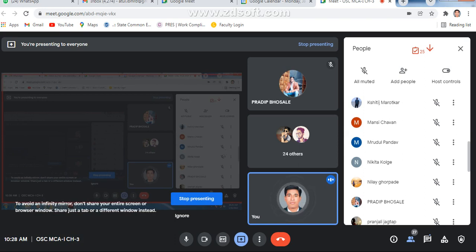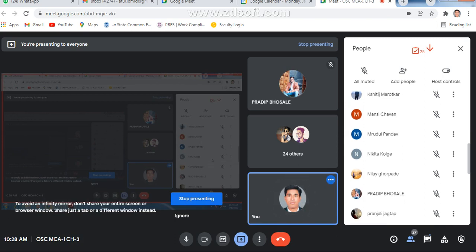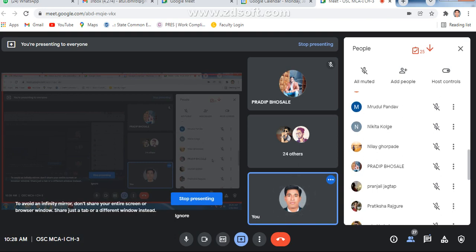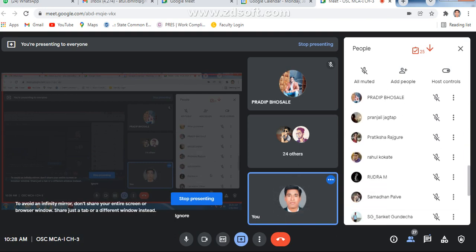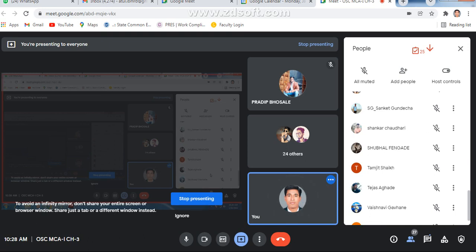मानसी, क्षितिजा, क्षितिज, मरोत्कर, निकिता, प्रांजलि, रुद्र, तमजीत.